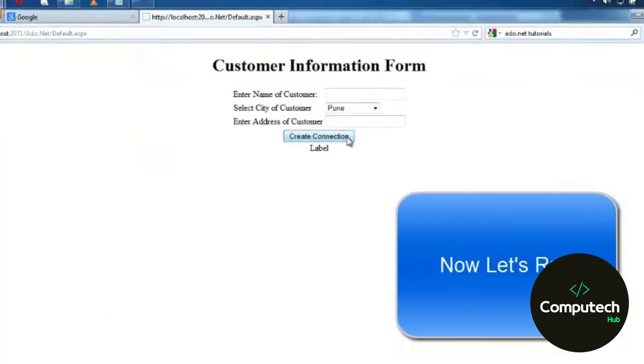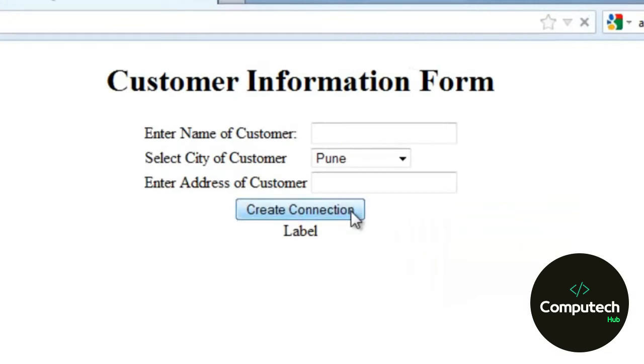Now let's run and check the output. We are clicking on the create connection button. We can see connection open successfully. So we have successfully connected to the database.